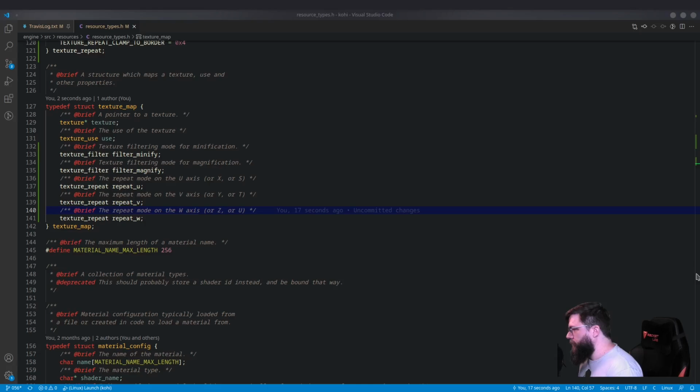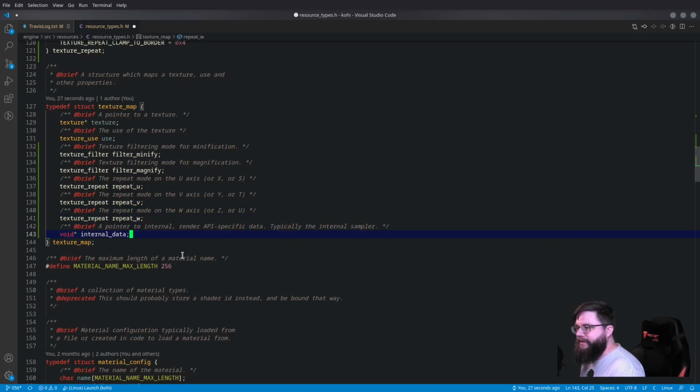And the last thing that we're going to have is a void pointer to some internal data. This is going to be the render API specific data that we're going to hold. In our case, the actual sampler, the Vulkan sampler, is going to be held in there. And so that is how we are going to separate that from everything else.